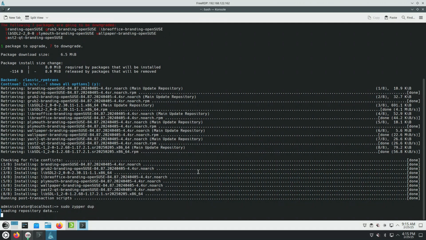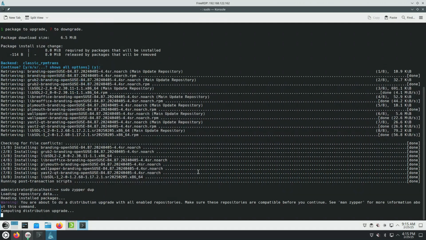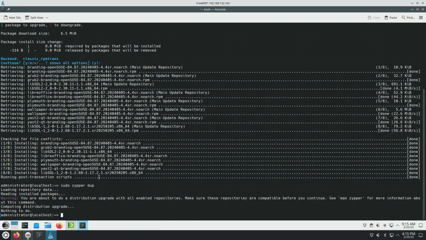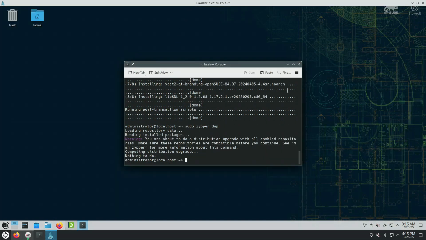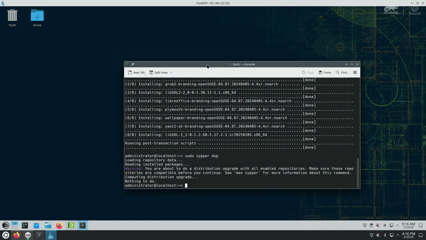Okay, let's run it again. Computing distribution upgrade. Nothing to do. Okay, and now we should be up to date. So we're using the only version of openSUSE Slowroll, the latest. We're up to date. Let's look at the out-of-the-box experience.